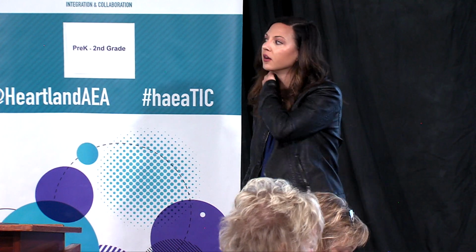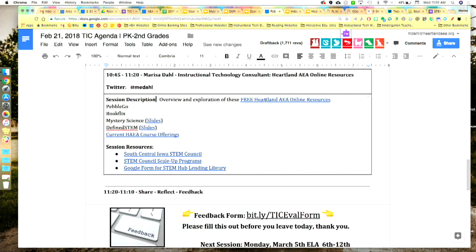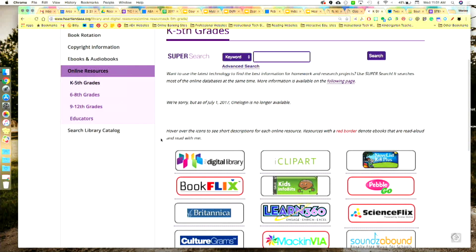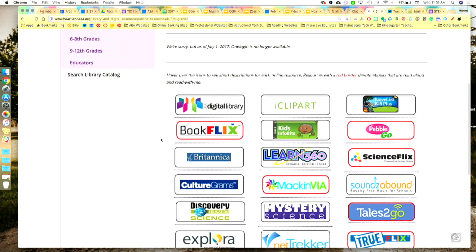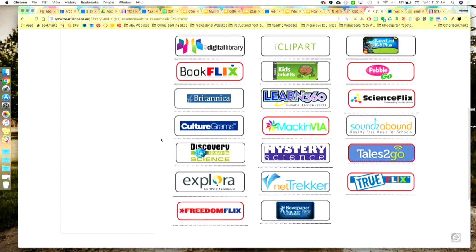How many of you have ever used Pebble Go though? A few of you? Okay, I'm going to give you just a short introduction to Pebble Go. You can access these Heartland online resources using this link right here, but it's also linked on our website. And this is what it looks like for this K5. So these are all the things that are available, and I will admit it's very overwhelming.